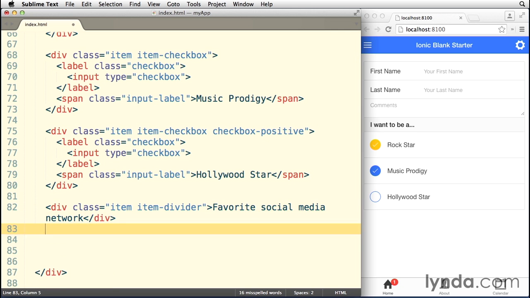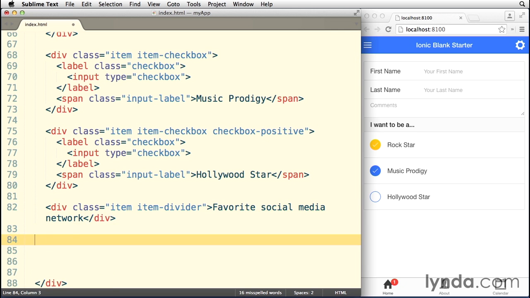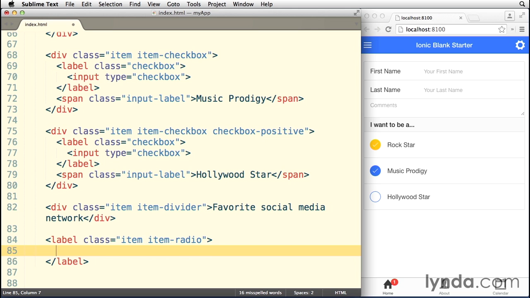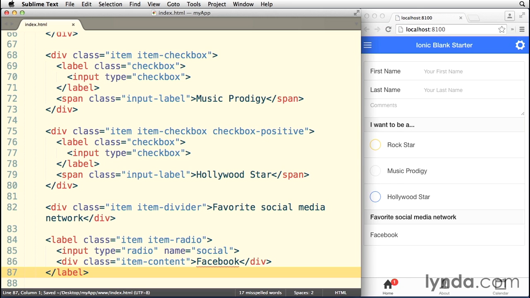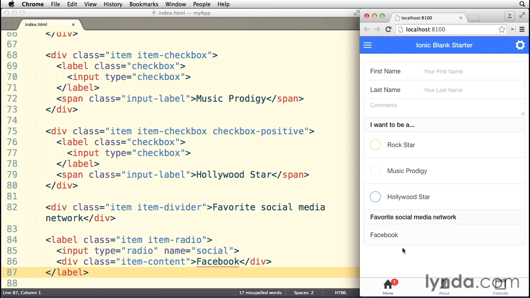Okay, so then what we want to do here is create a label with a class of item and item radio. So this should be pretty familiar to you by now. Just create a label. We put the item class, of course, item radio. Inside, we put in an input field with a type of radio. And we're going to give this one a name. We'll call this social. And then in here, we're going to create a div with a class of item content. And we'll call this one Facebook. And we'll save it. And you can see that right now you can select it.